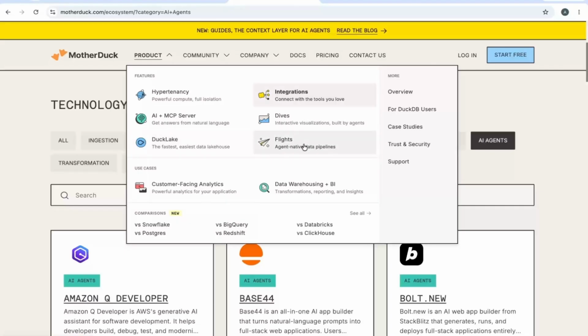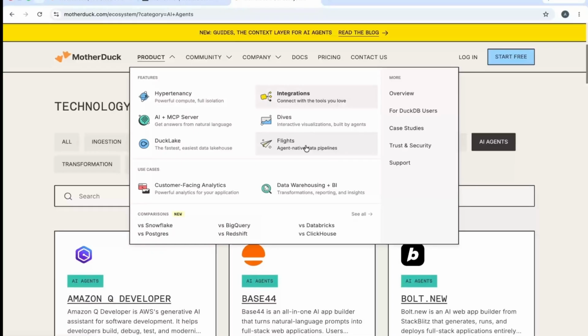Last, this is something in preview that is called Flights. When I say agent native data pipelines, what I mean is you can create your whole ETL pipeline without coding anything. The whole integration will be taken care of by the agent, and whatever is possible in Python is possible in Flights. And this is again a very unique feature coming from the DuckDB creators or the MotherDuck creators. We will see this option as well.